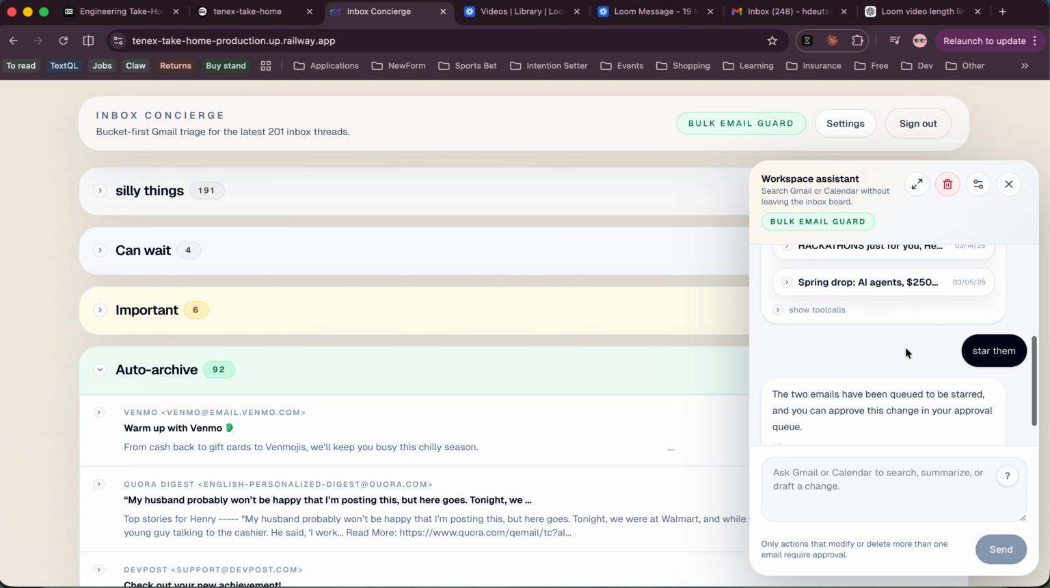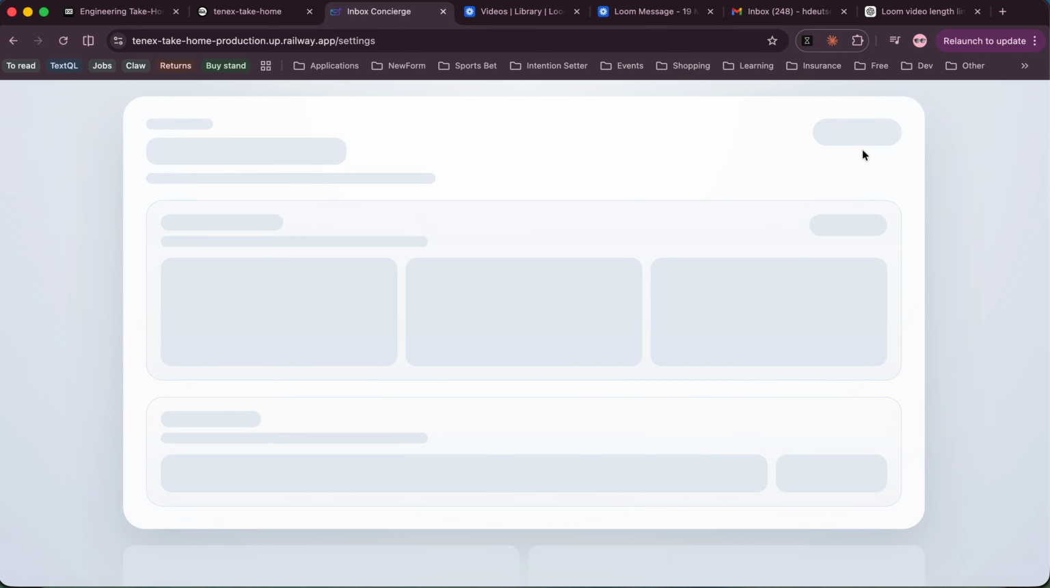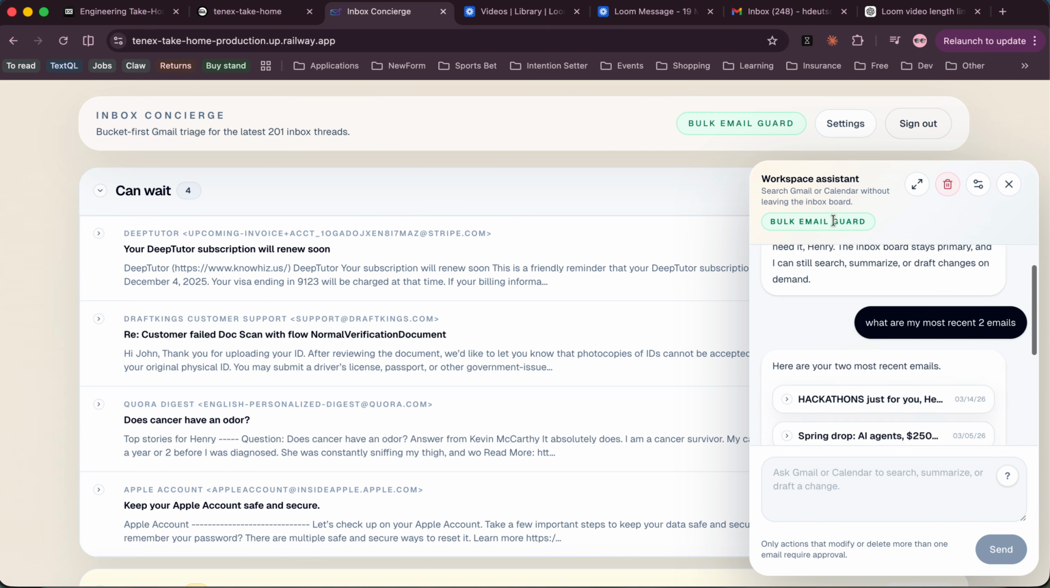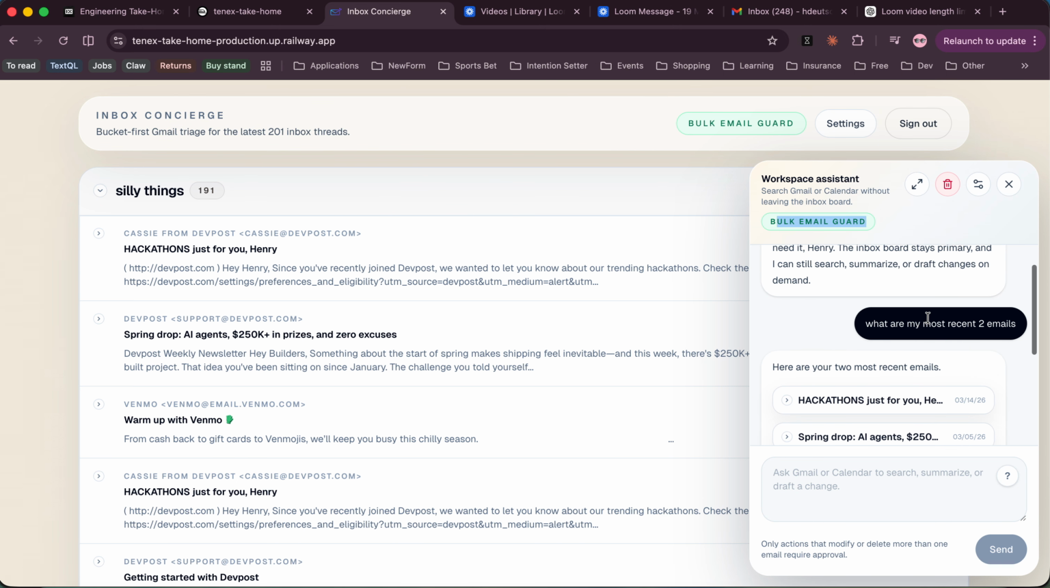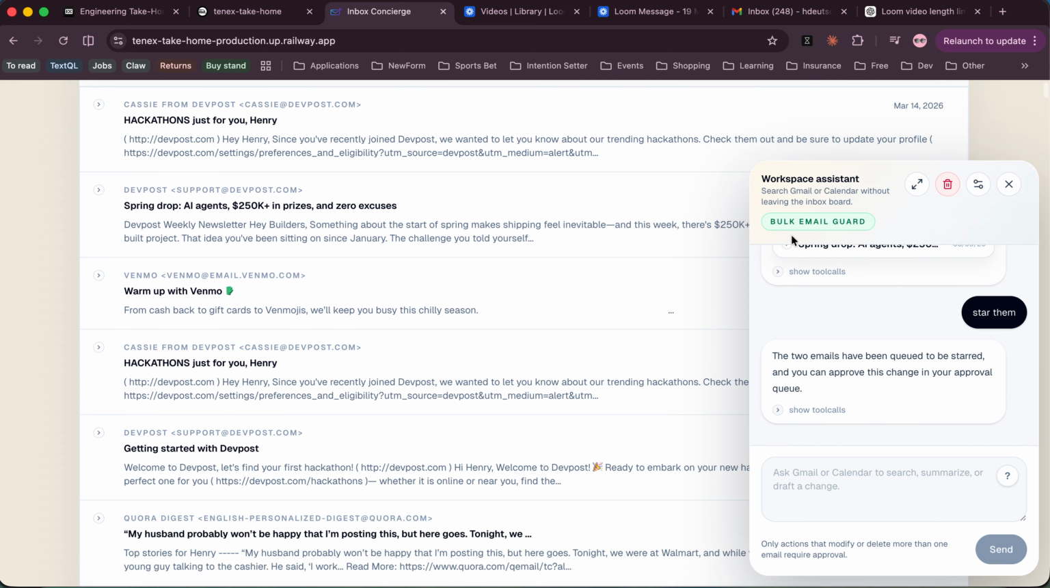So this could present issues. You don't want OpenAI to delete all of your emails. That wouldn't be good. So I have an approval policy here. There's safe mode where you need to give verification for everything, dangerous mode where no verification is required, and there's bulk email guard, which I have on right now, which will ask for verification if it wants to modify or delete more than one email. So since I had the bulk guard on and I asked it to star 2 emails as opposed to 1, it asked me for verification.